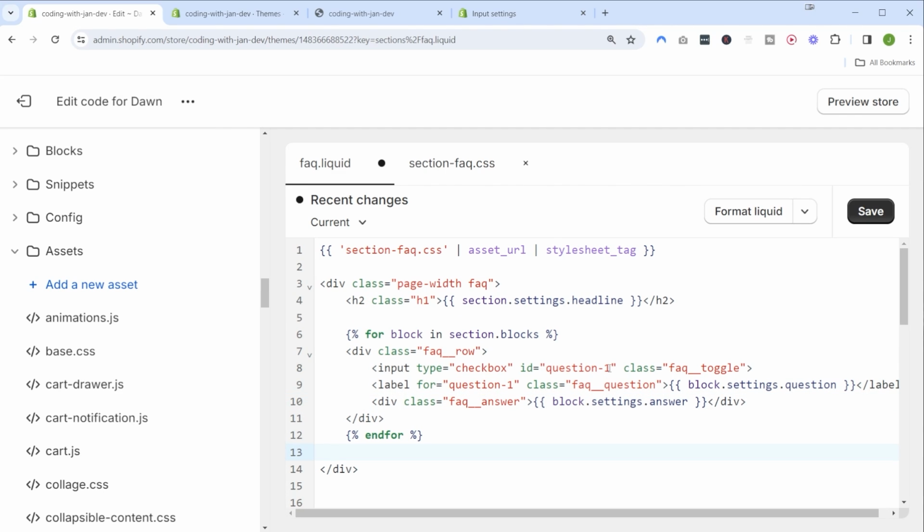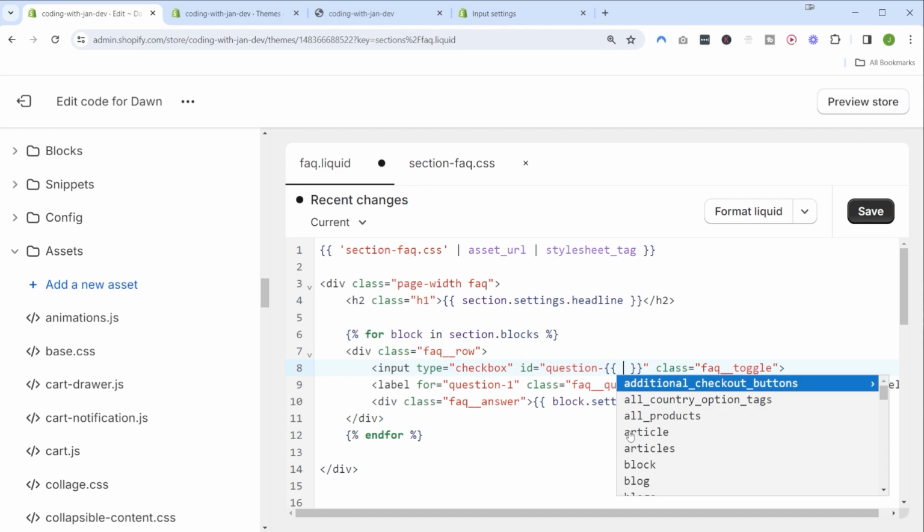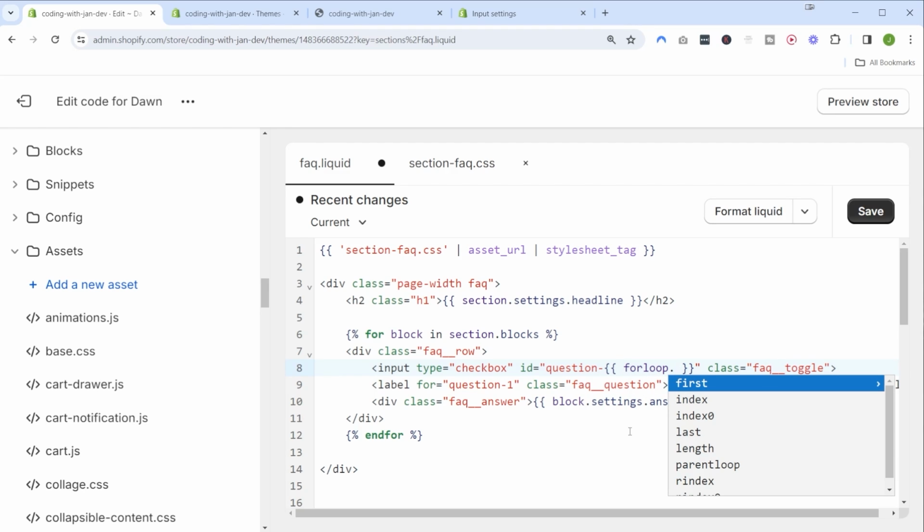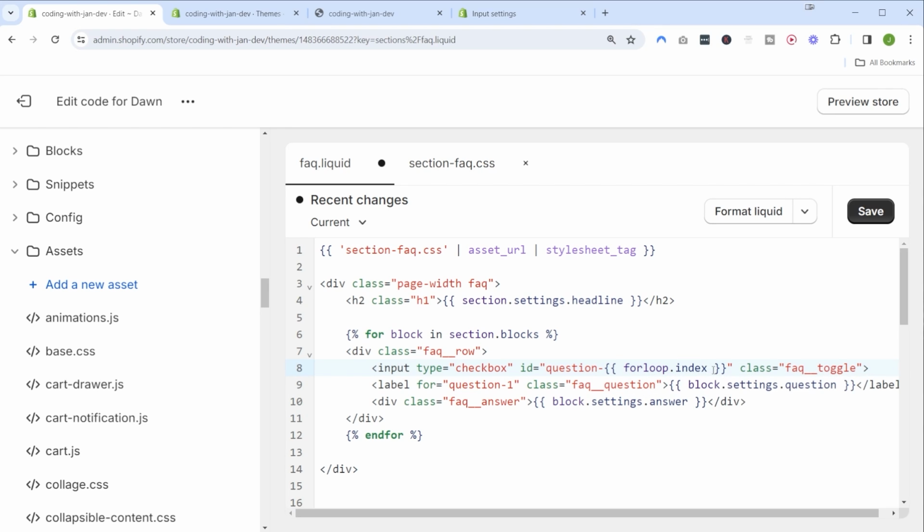Just one last detail here. In order for my implementation to work, the checkbox and the question always need to have the exact same ID. So question 1 needs the ID 1, question 2 needs the ID 2, question 3 needs the ID 3, and so forth. So what we can do here is use the current index of the for loop. So you can just type forloop.index, and that should be dynamically replaced with the current iteration.